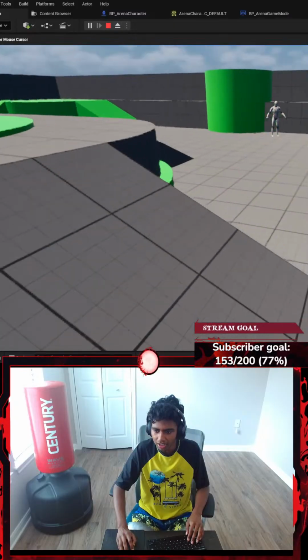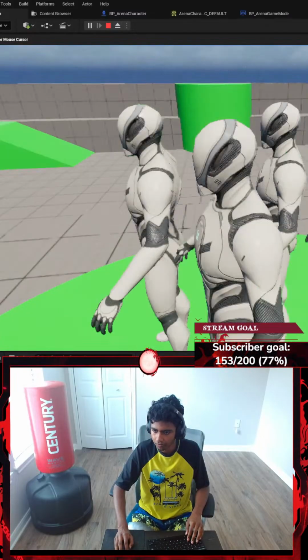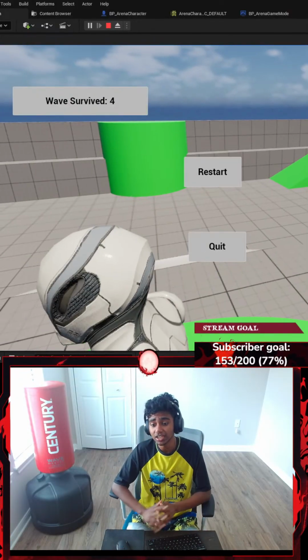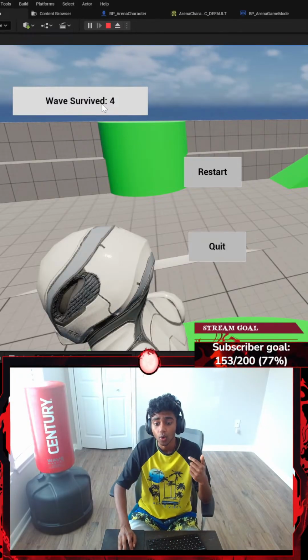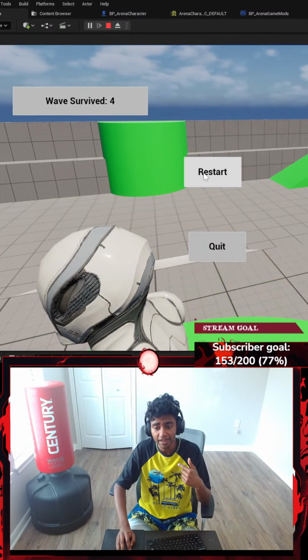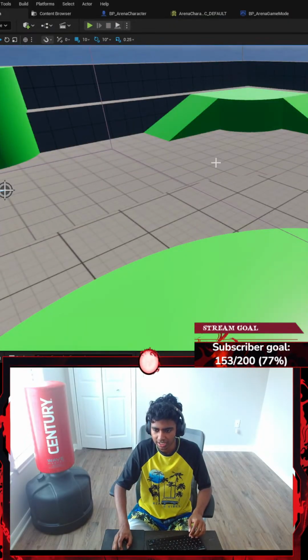Okay, here, I'm not gonna kill them. I'm gonna let them kill me here because I just want to see if the logic works. Once I die, it's gonna display another UI, which again, I will be fixing later on, which says wave survived. I've survived 4 waves. It says kill 16. I've killed 16 NPCs, and then I can either restart or quit. I'm gonna quit for the time being because that just exits my entire window.